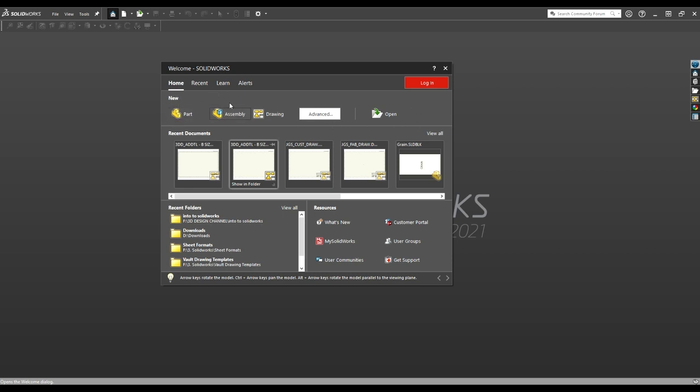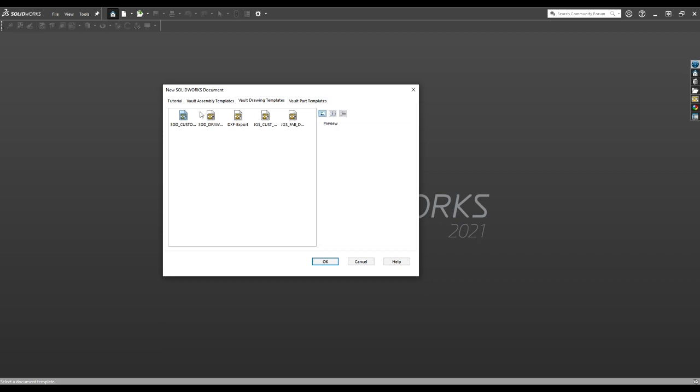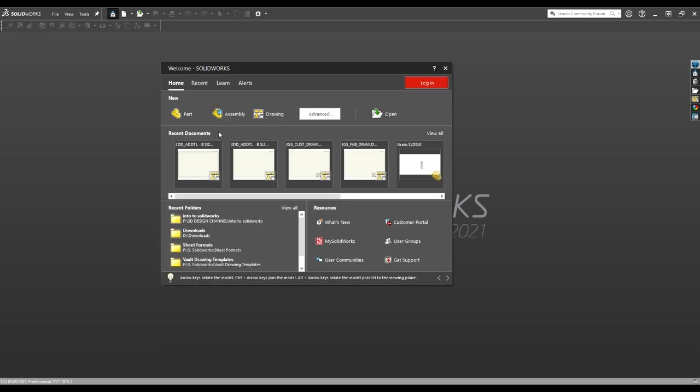Start a new part, a new assembly, a new drawing. Go into Advanced. It brings you to your custom templates that you have set up. Here are your recent documents. This shows what you've recently worked on. If you just want to pick up where you left off, that's right here. Here's recent folders that you've saved too.